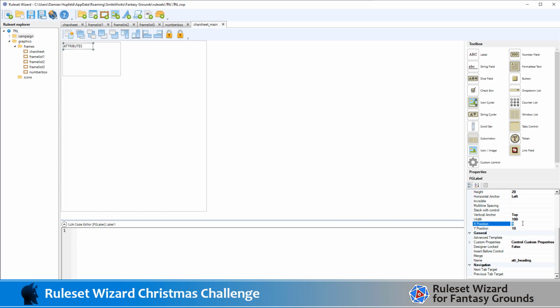X position will be 10, and the Y position will be 2. 2 is not correct, it's 7.5 for the padding on the top, and 2 for the padding on our individual row. So this should be, sorry, 7.5. Let's see what that looks like. Alright, and 10, we'll give that a go.